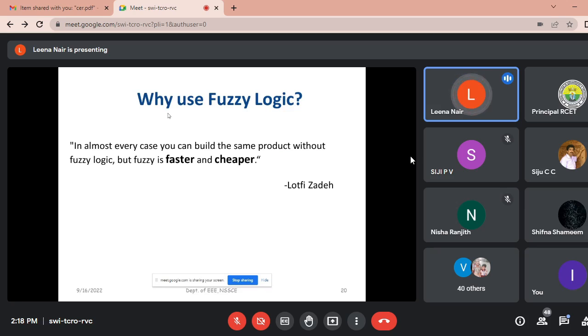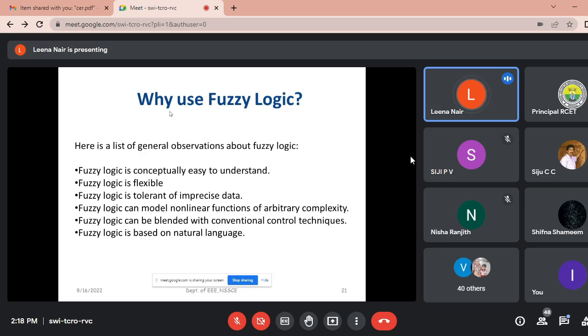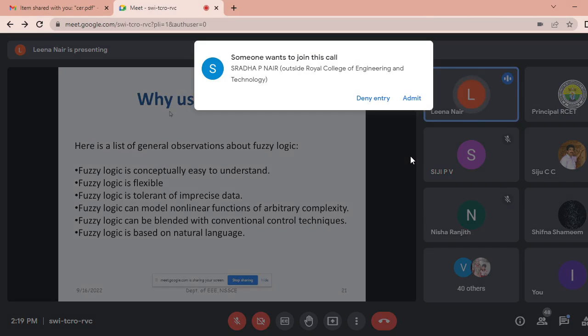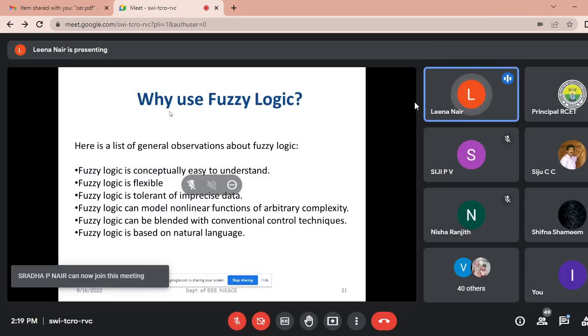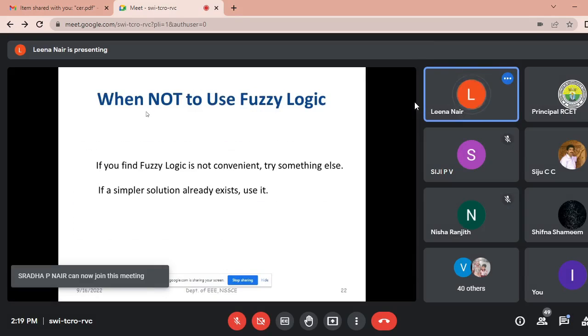Because what is wrong for me cannot be wrong for you. Okay, so it's very flexible. I can adjust a membership function and I can change the value. It is tolerant of imprecise data. It can model nonlinear functions of arbitrary complexity. It can be blended with conventional control techniques, and it is based on natural language.